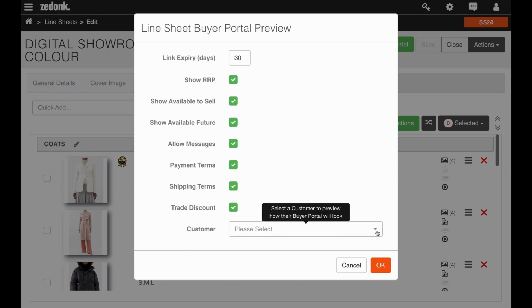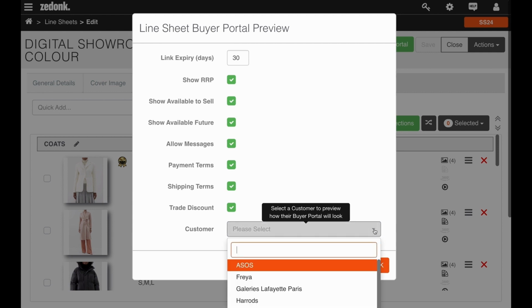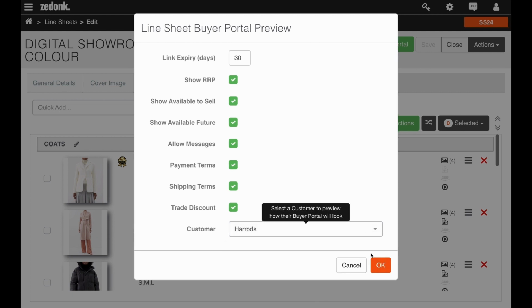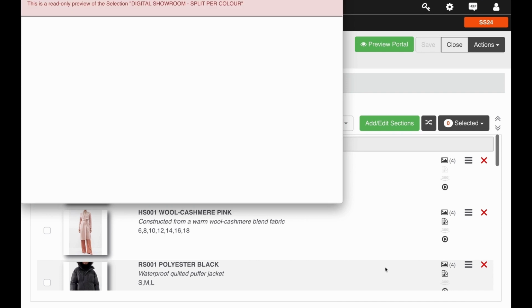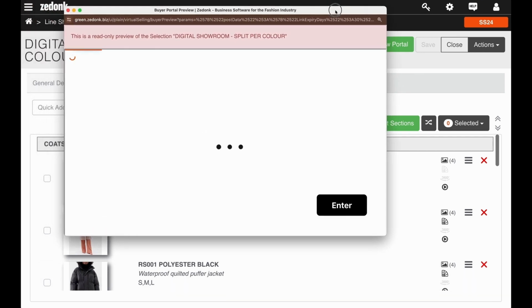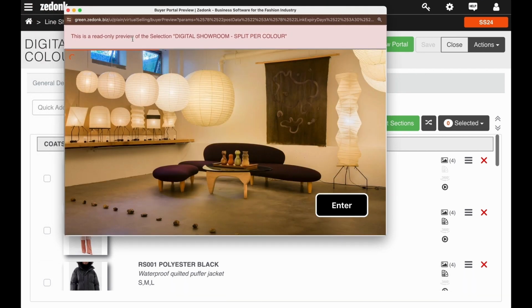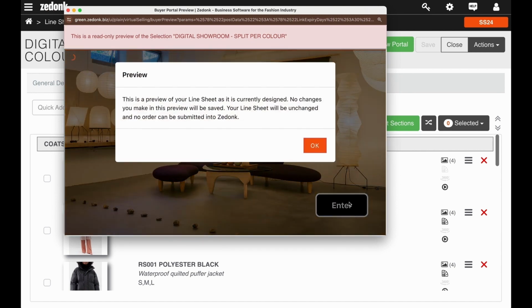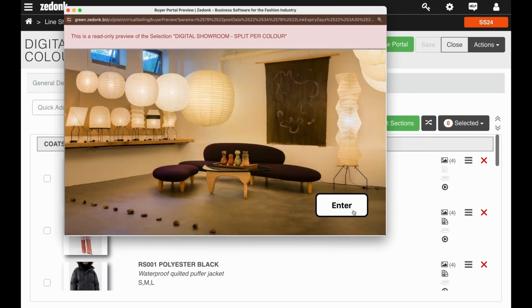As each buyer portal will look different for each of your customers, I can see when I preview my portal what it will look like for example, Harrods. A new window will show up. This is a read-only preview, but I can see what it looks like and make sure I'm happy with the look of it.